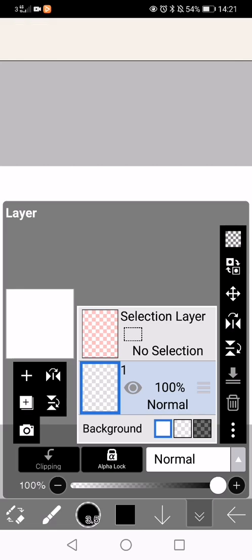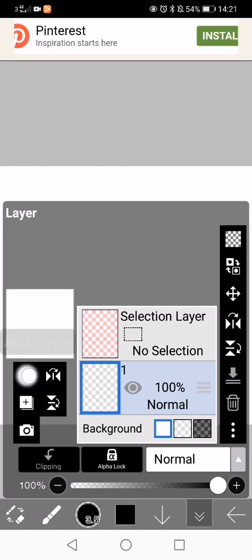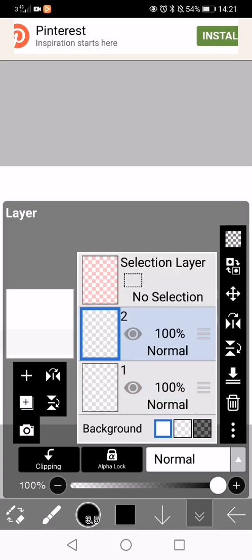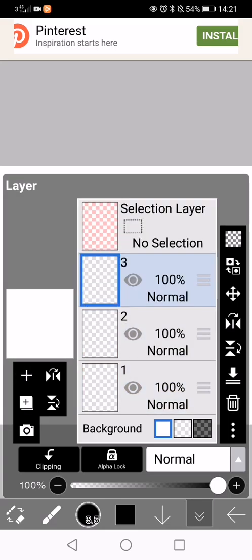So what we want to do is we want to add some layers in. Okay, so you're just going to go to that wee cross button that says add layer, and I'm just going to add about 3 just now. Okay, and I want to work on layer 1, so it's the one that's highlighted in blue, so I'm going to select that.